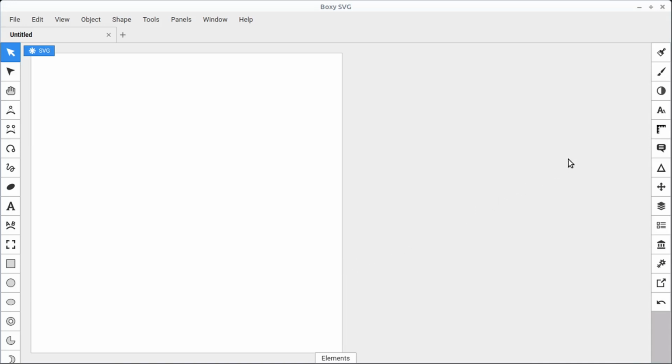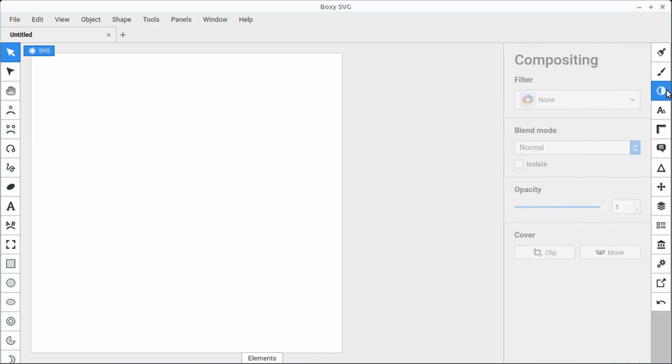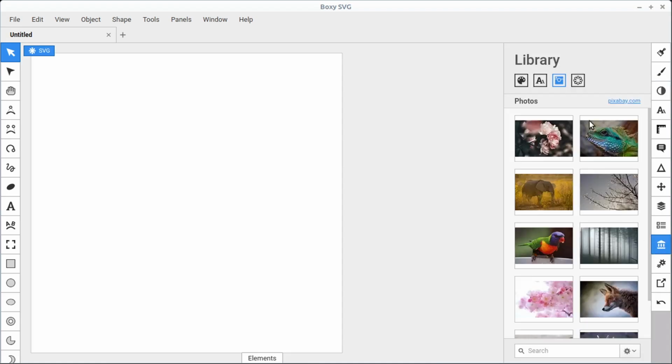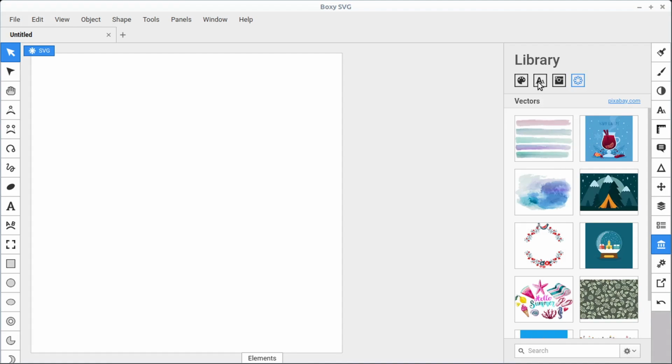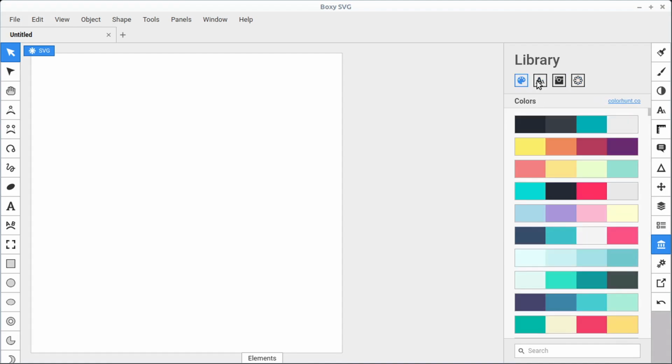In this video, we'll explore the compositing panel, which lets us apply filters and effects to images. We can just drag and drop an image from our computer into Boxy SVG, or there's a built-in library that has pictures imported from Pixabay. It also has vector graphics from Pixabay, as well as fonts and color palettes.